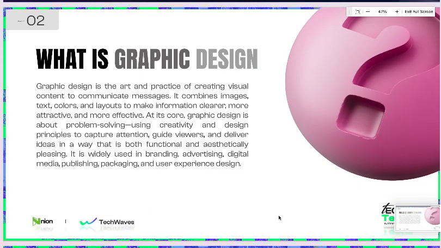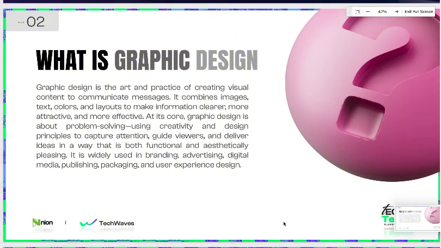Yeah, it's everywhere from your movie poster to your phone, your UI UX design, everything. Marketing, advertising, digital media, publishing, packaging, and user experience design. So as we go in this class, we'll be talking about all this type of design. Alright.